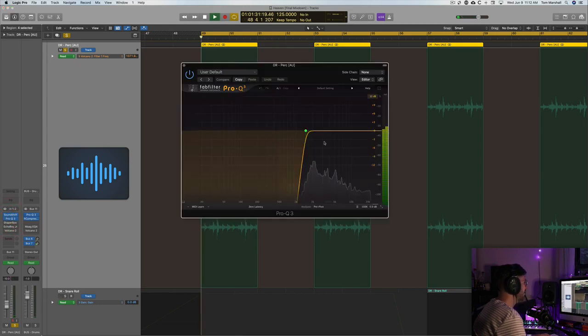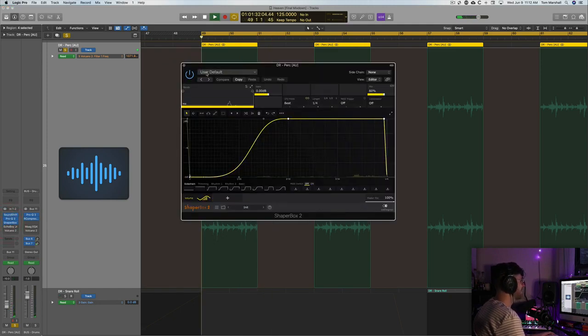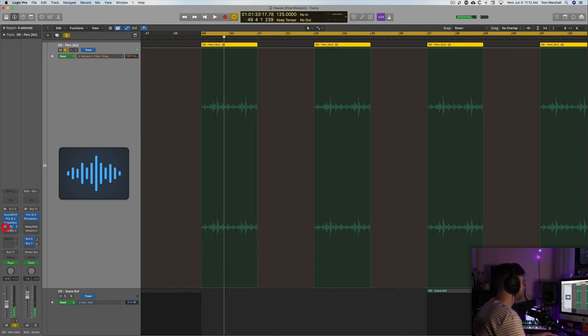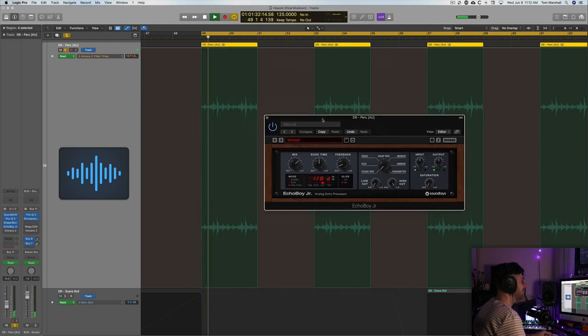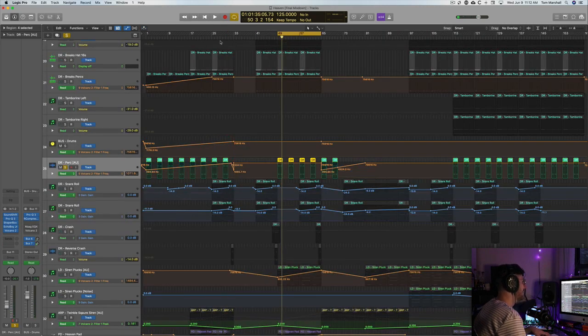Pro-Q 3, just took out everything I didn't want in the sound. ShaperBox, gave a bit of sidechain pump. EchoBoy Jr. gave it a nice ping pong delay. And then Valhalla, I've used to introduce the sound in and out of the mix.